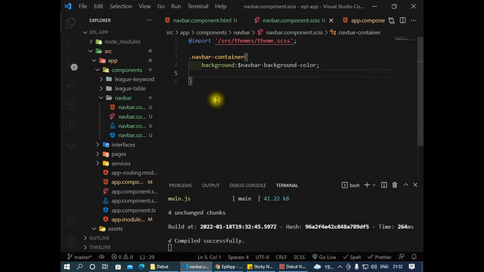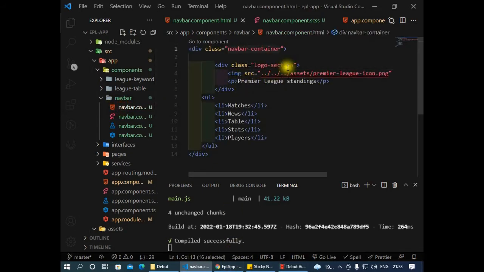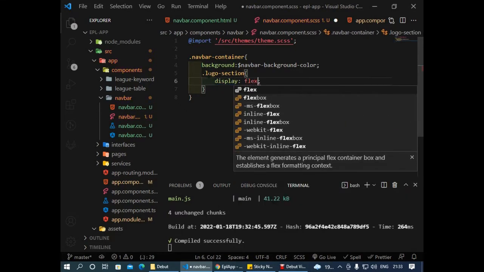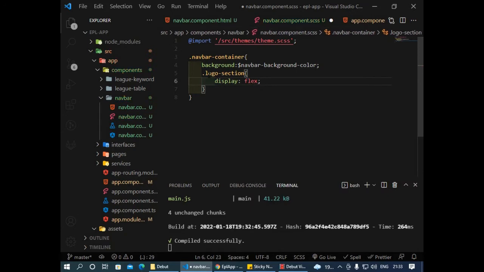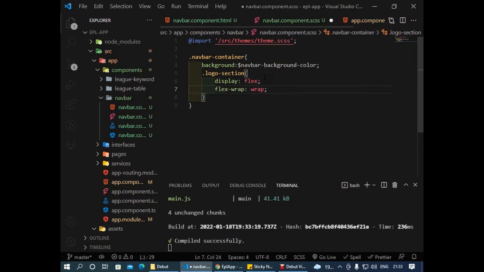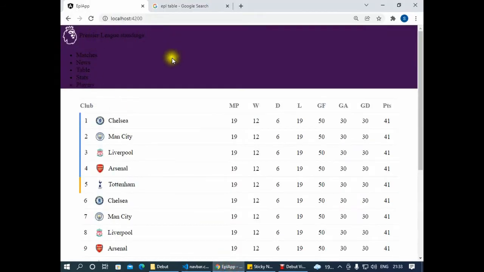With that being said, the next thing we'd want to do is style our logo section. So within this navbar container, we'll now target this logo section. What we want to do there is display flex it, which will change how it's displayed into a single line. And then we'd want to set flex wrap to wrap. So now this would be set up in just a single line.